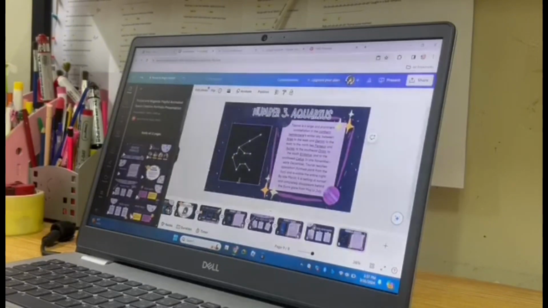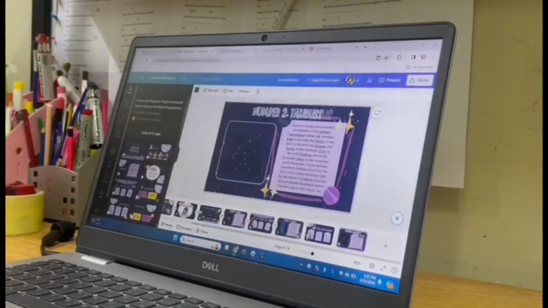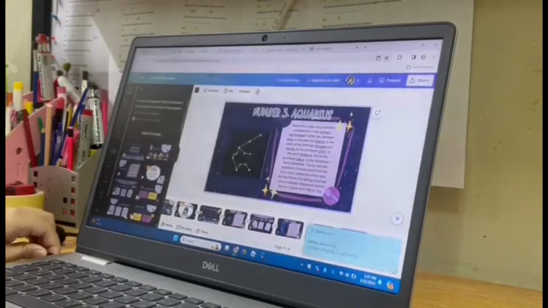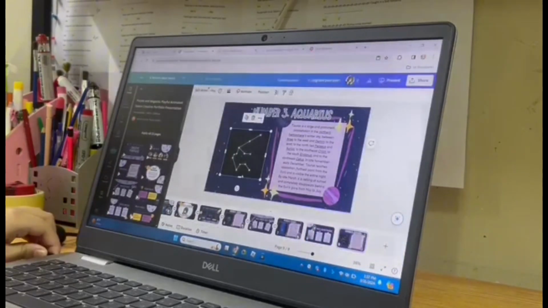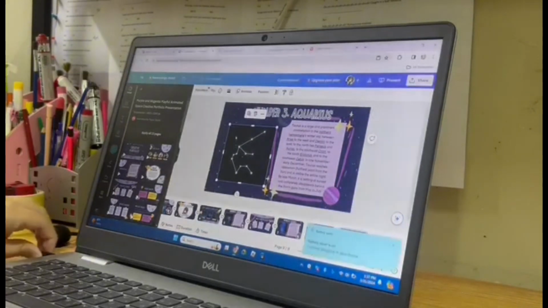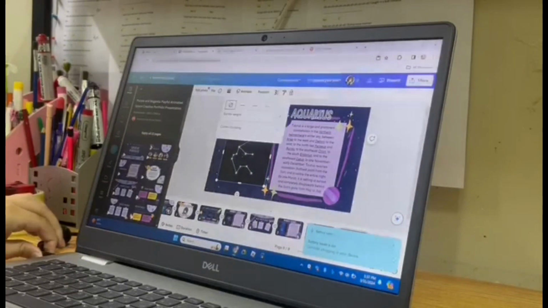Okay, here. Now I'll just cut it to my preferred size. Okay, and now if I want to put a border to make it look less boring, I'd click on the picture and go to the border style.